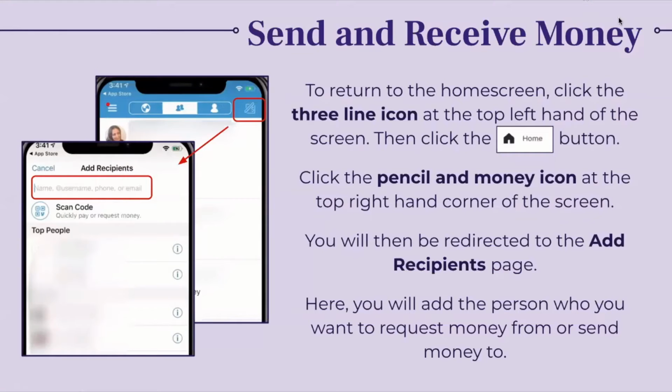Okay, so now we're going to go over how to actually use the app to send and receive money. To return to the home screen, you would click on that 3-line icon at the top left-hand corner of the screen, then click on the home button. On the top right, there will be an icon with a pencil and a little money sign. And then you will be redirected to the add recipients page. Here, you will add the person who you want to request money from or send money to.